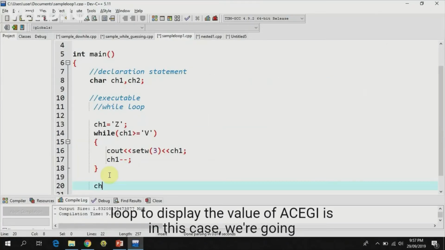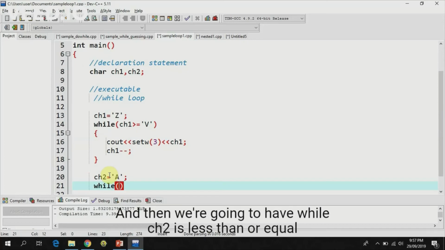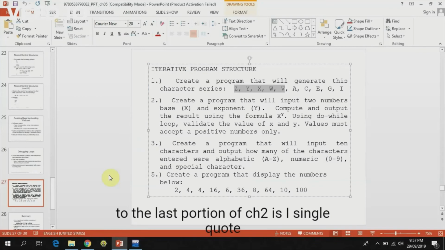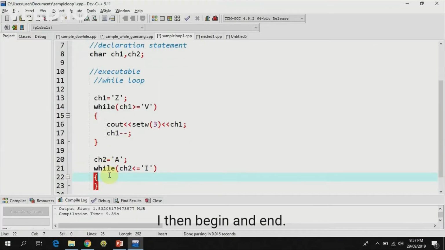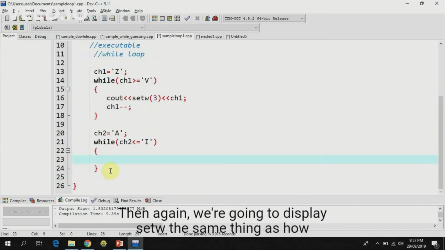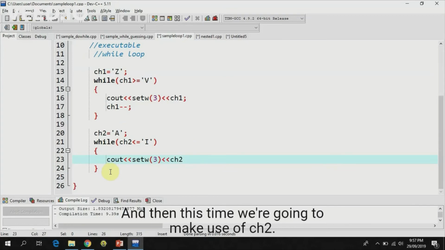Next, we're going to use another while loop to display the value of ACEGI. In this case, we're going to start CH2 equals to capital A, semicolon, and then we're going to have while CH2 is less than or equals to the last portion, which is single quote I. Then begin and end. Then again, we're going to display setw, same as how we set the value of CH1. We say setw 3, and this time we're going to make use of CH2.